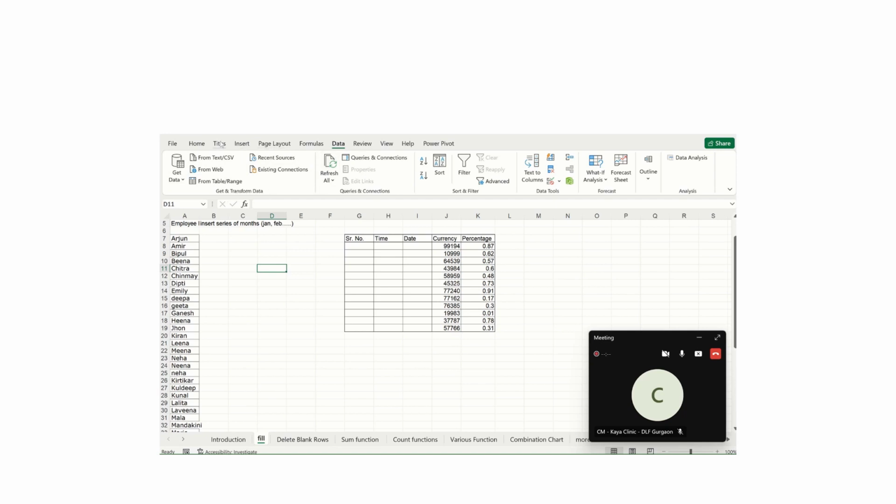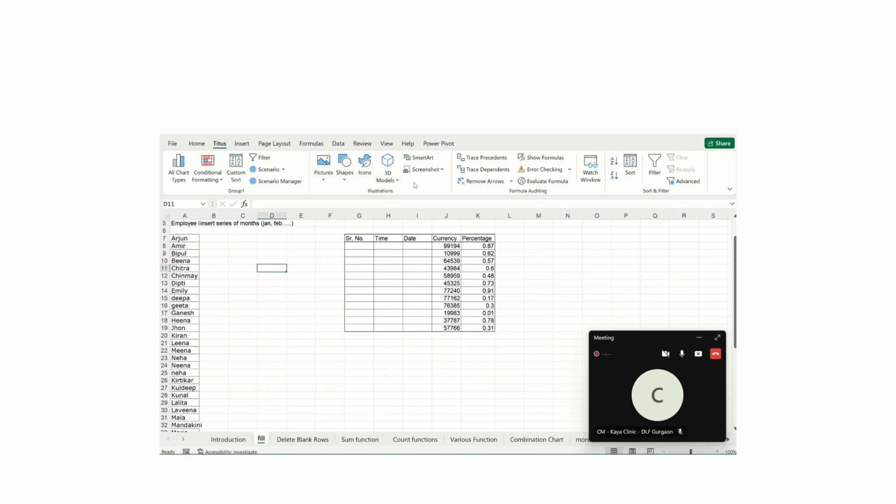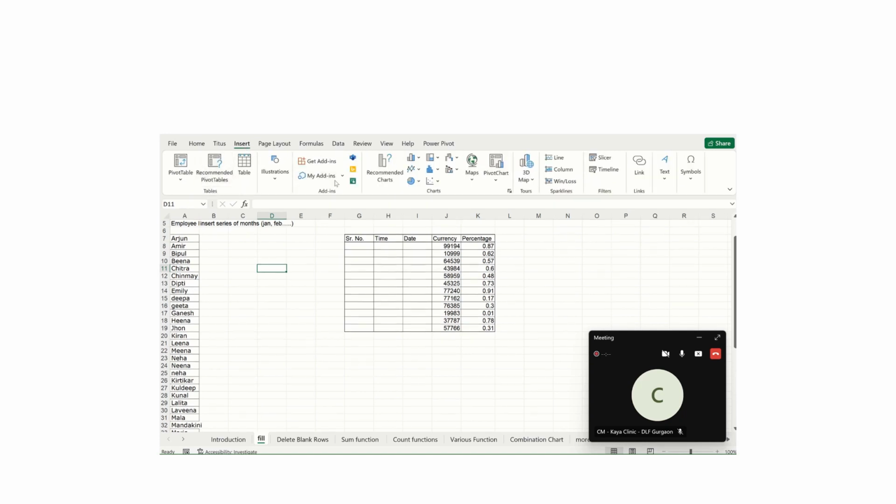And now here, can you see? I have a titles tab which you don't have, correct? This is my personalized tab, where whichever tools I want on a regular basis, I can have in one single tab. Whichever tools I need from different tabs, like for example from insert I might need illustration, so that illustration is mentioned here.